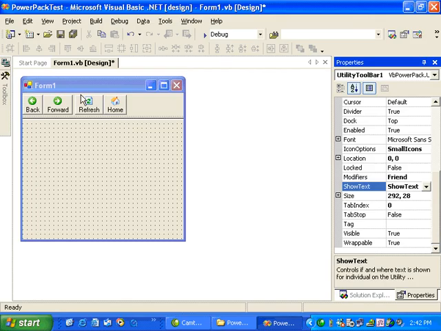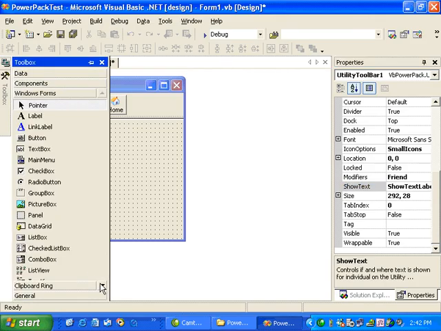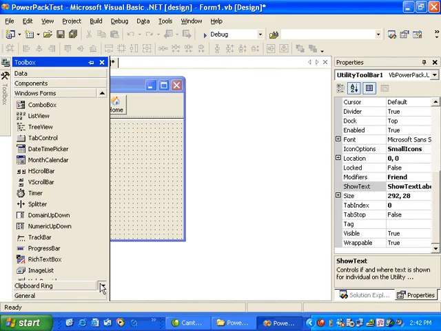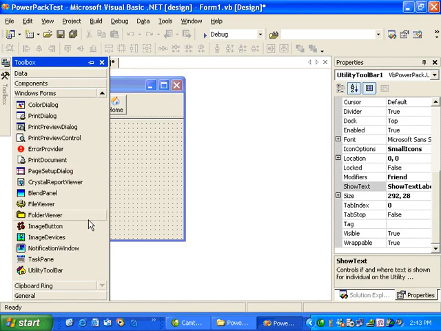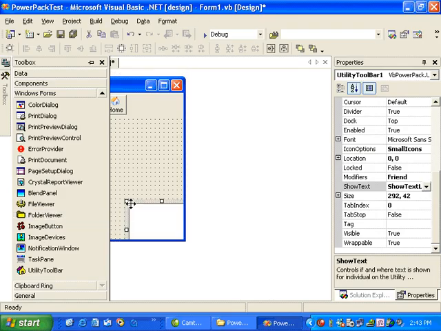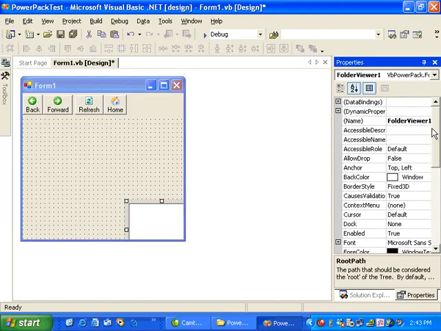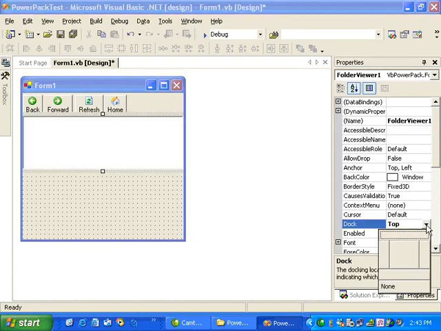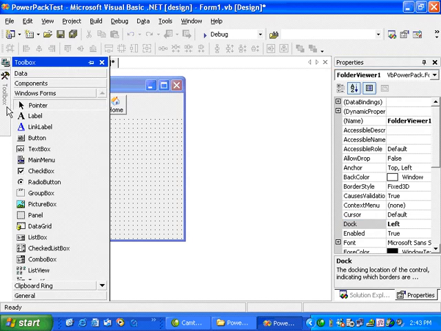So let me use a couple of the other Power Pack controls and build a pretty simple file browser. I'll scroll down to the bottom again and pick up those controls. First, I'm going to put on a folder viewer control. And I'm going to choose to dock that to the left side of my form. So there's the dock property, and it's on the left. Let me go ahead and add a splitter control now.